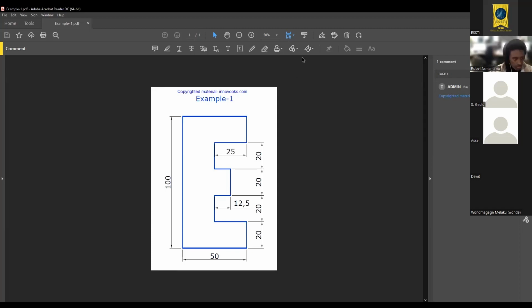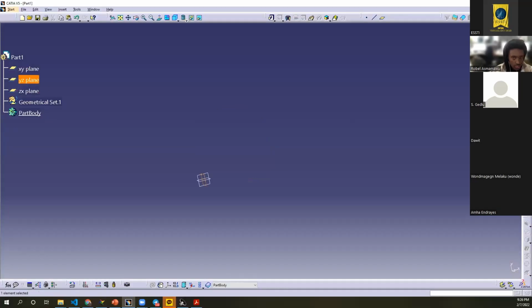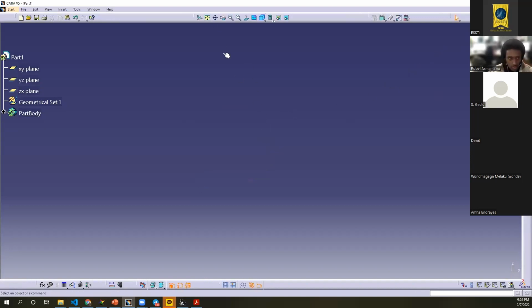So let's say we choose the YZ plane. You press the YZ plane and then you press the sketch feature. And if you don't see anything on the screen, just press the fifth button, okay? And then it will automatically take you back to the screen like this. And then this is called a profile sketch. The profile sketch is basically a continuous line that you can make.